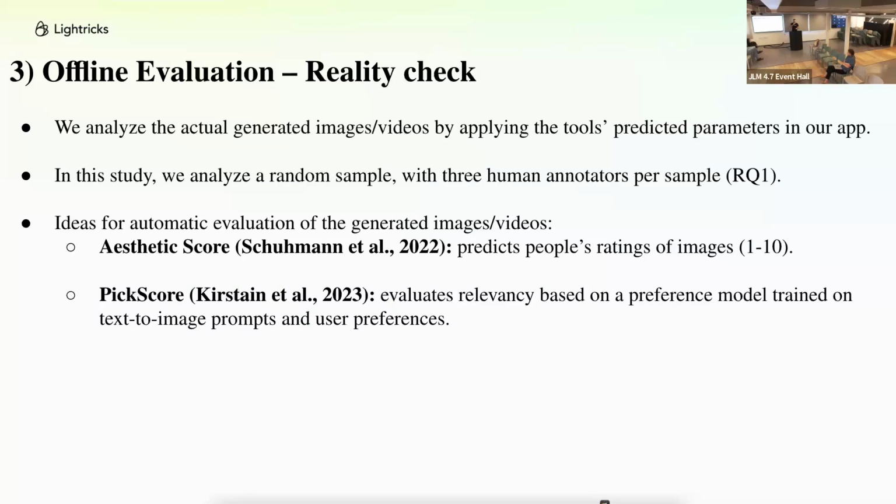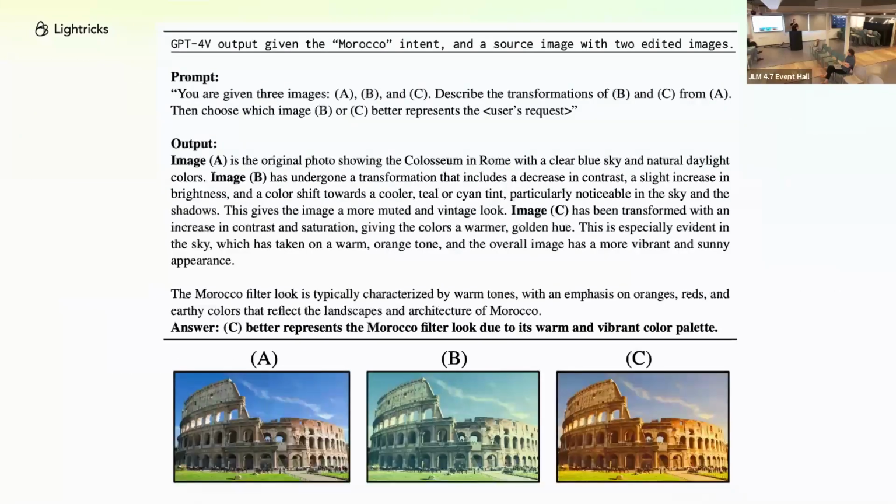Okay, so this can also be relevant to us. But then GPT-4 Vision was released during the time of this research. So now I'll show you how we can use GPT-4 Vision to determine which is better. Here you can see we have the 3 images. A is the source image, the input asset, and B and C are 2 outputs of different models, for example, student models, and we want to determine for the Morocco intent which result is better.